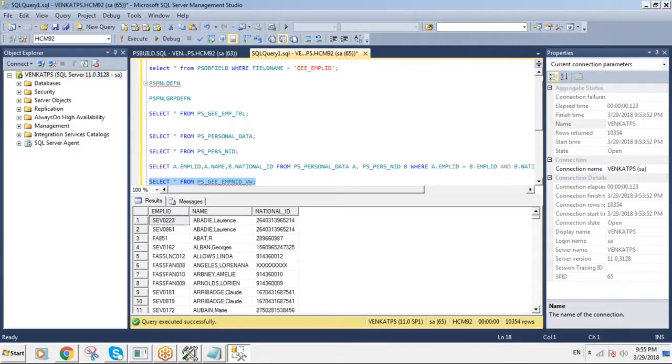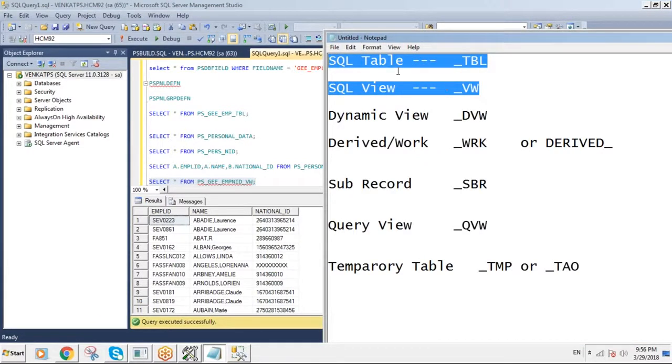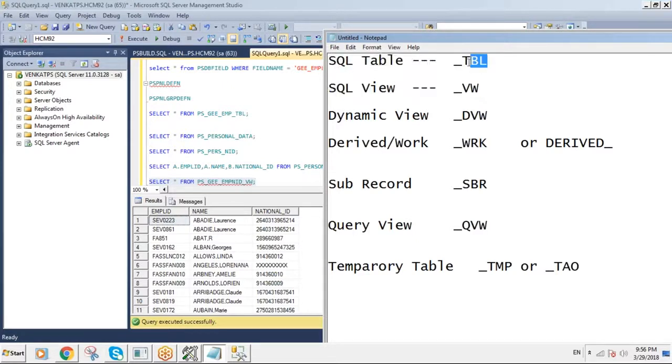Subhash, got my point? Yes. That means we can't insert, update, or delete the data in the view. Why? Because it's not physical data populated by you in the view. The data is populated with the help of a SQL. Whenever the source tables in the SQL get changed, the data will be changed. But one thing we have to keep in mind, both SQL table and SQL view are available in the database. SQL table naming convention is underscore TBL, SQL view naming convention is underscore VW.